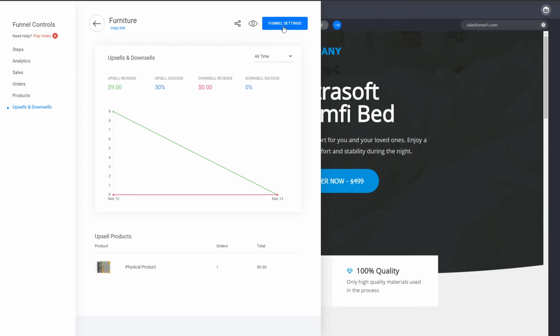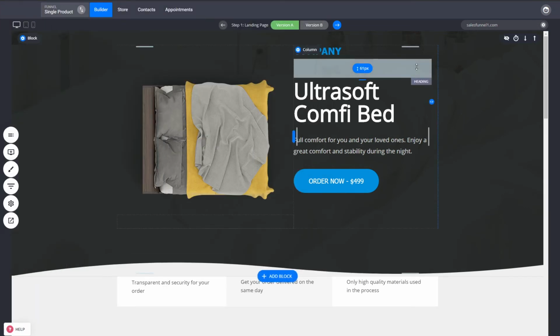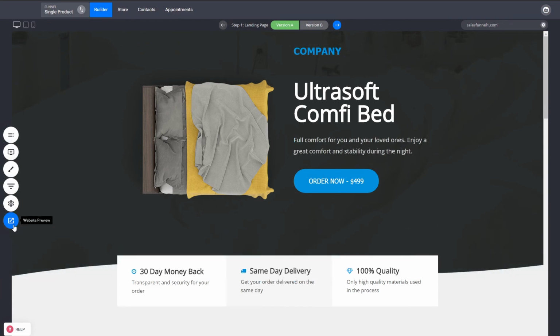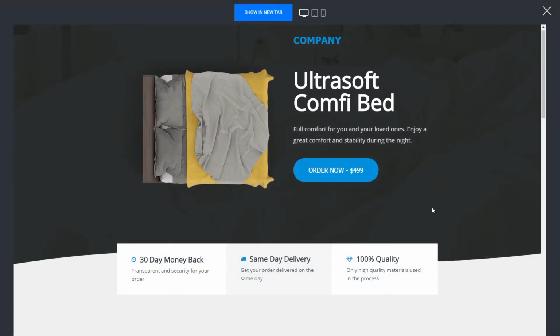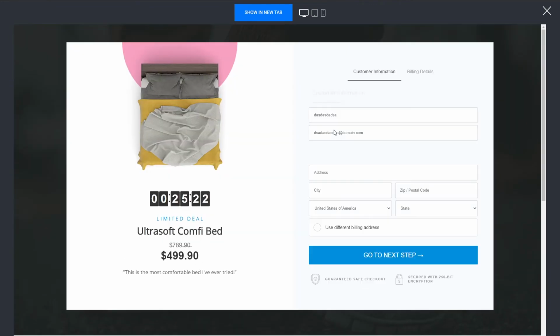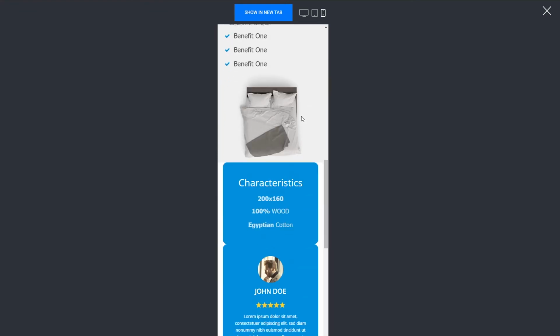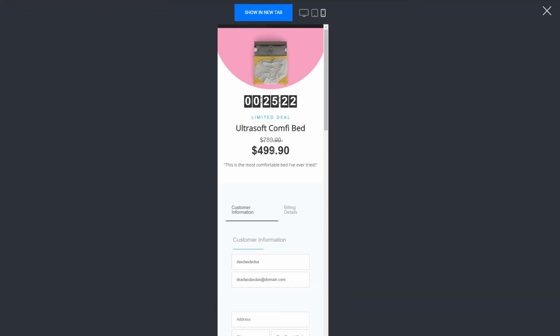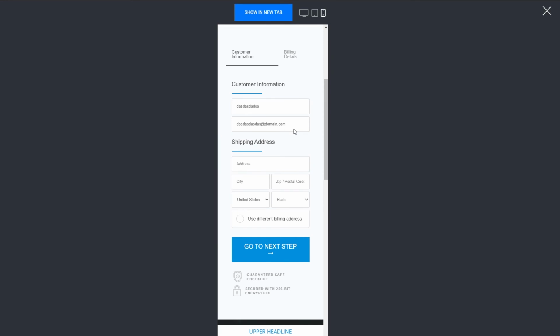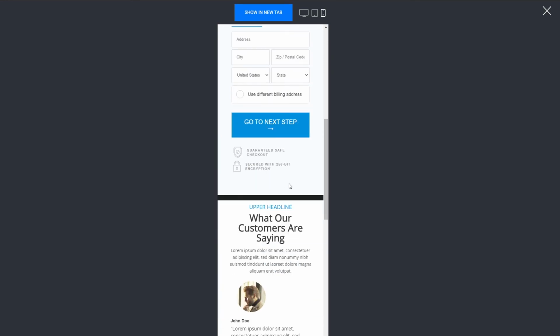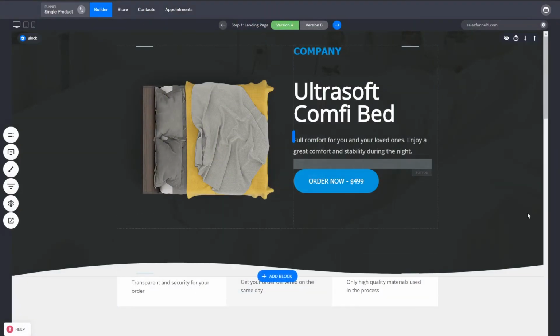This is also where you can connect your domain to your funnel from the funnel settings. And if you want to preview your funnel, just click on preview, and there you can see the actual funnel in action. When you click on order now, you go to the next step, start submitting the payment, and go through the steps of your funnel. Super simple, super easy, and everything is mobile responsive, looking amazing on mobile devices, so that your users have the best experience ever. So it's super simple to submit a payment and purchase a product.